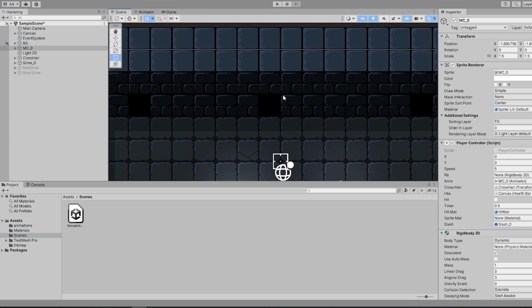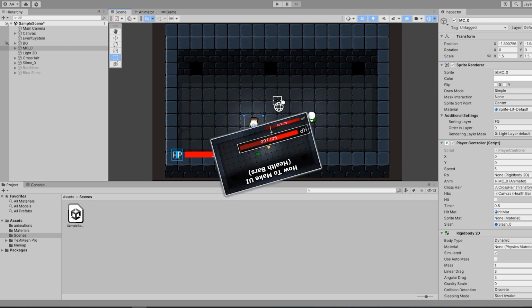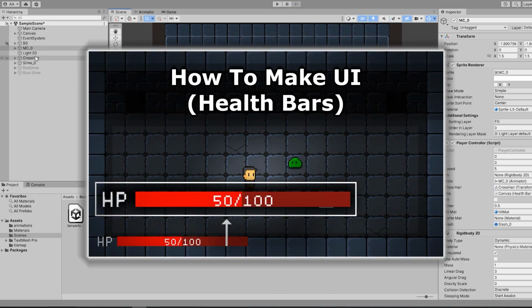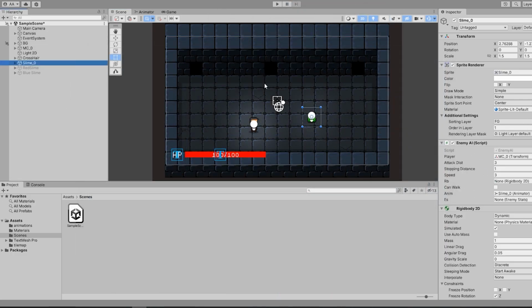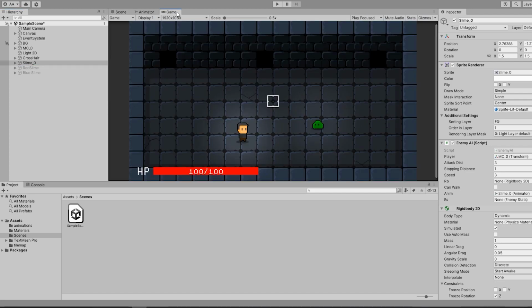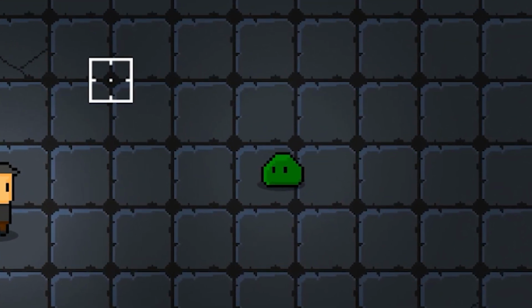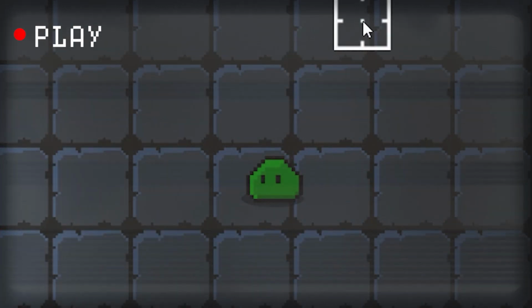In Unity, you'll see that I already have a project open. Don't let this overwhelm you though, it's just the example I made for my How to Make Health Bars video. In this project, I have a very basic player controller, a health bar, and of course, the star of today's video, this slime.